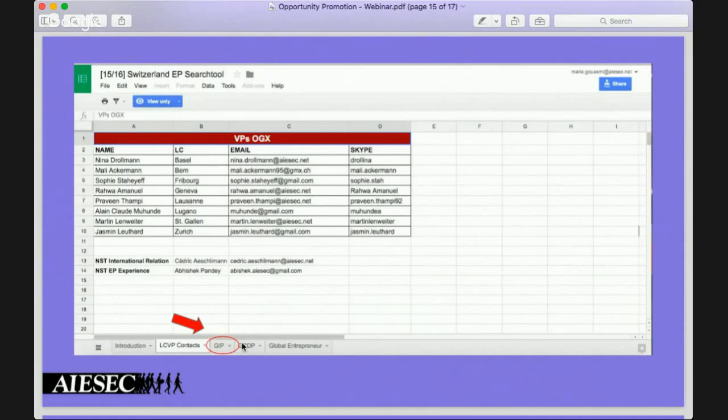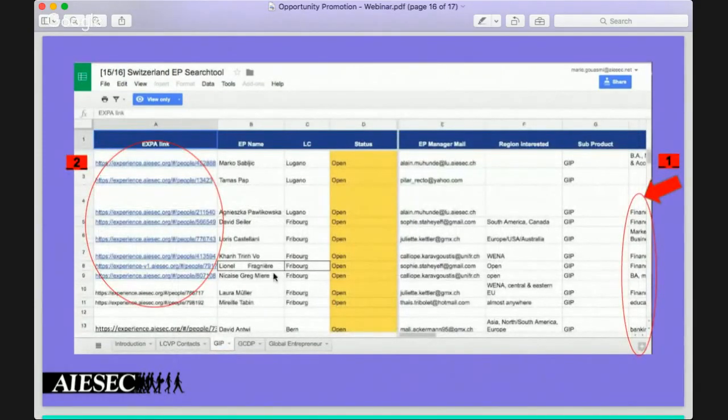But also here at the bottom, you have GIP, GCDP, Global Entrepreneur, and since you want GIP EPs, you click on GIP, and boom, here are all the profiles that are registered of interns from Switzerland. Also, I'm sorry, at the right here, it's kind of cut, but it's very useful because here you have the background of each intern. So you can see finance, marketing, business administration, probably. So it gives you a first idea of whom to contact, because if you need someone in finance, then you're going to look only at finance, and here are those people.